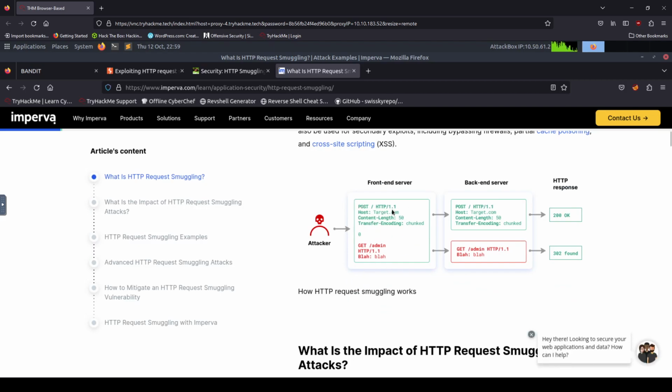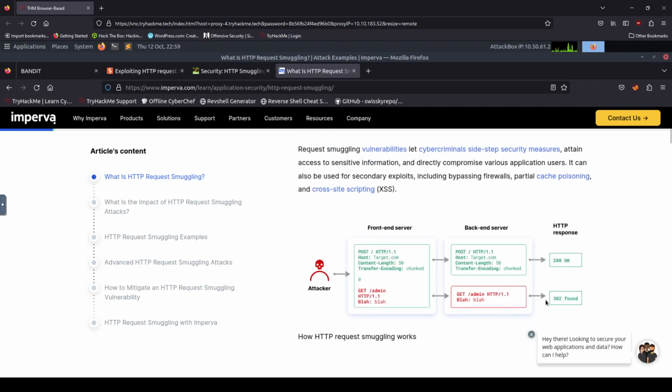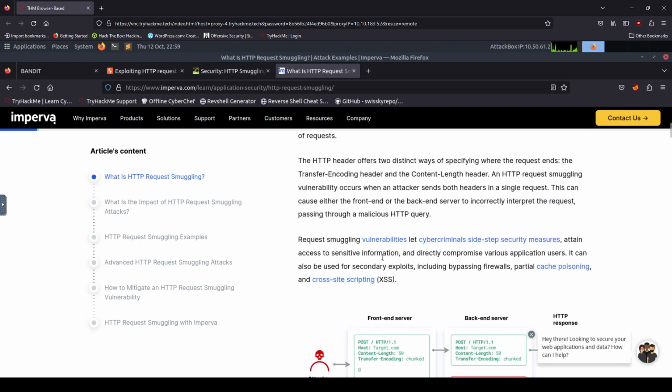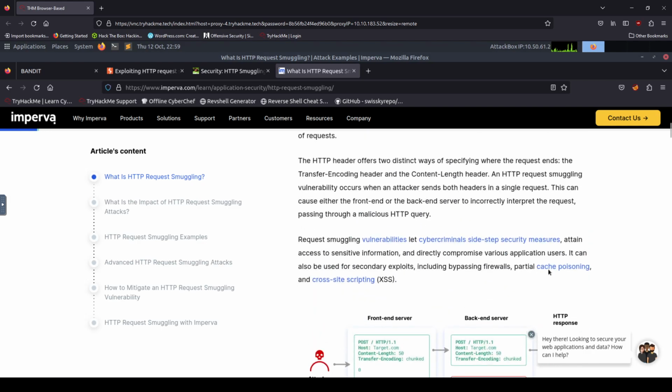So this will be our payload, and the backend server from our end takes this, says okay, but then it also handles this request at the same time. And instead of getting a 401, now it actually gets a 302. We could do request smuggling with a lot of different techniques, like bypassing firewalls like this one, partial cache poisoning, and cross-site scripting.